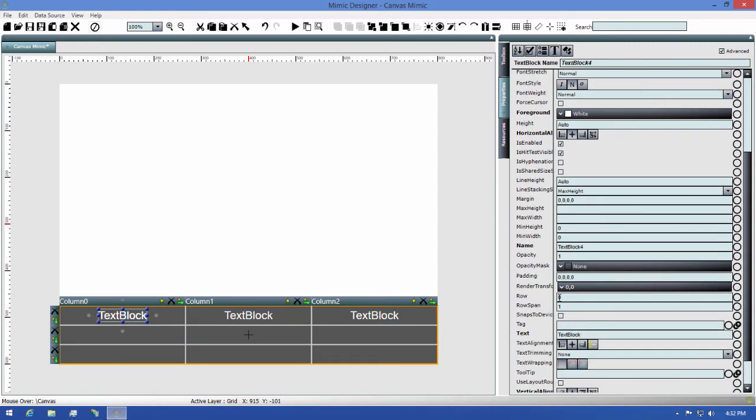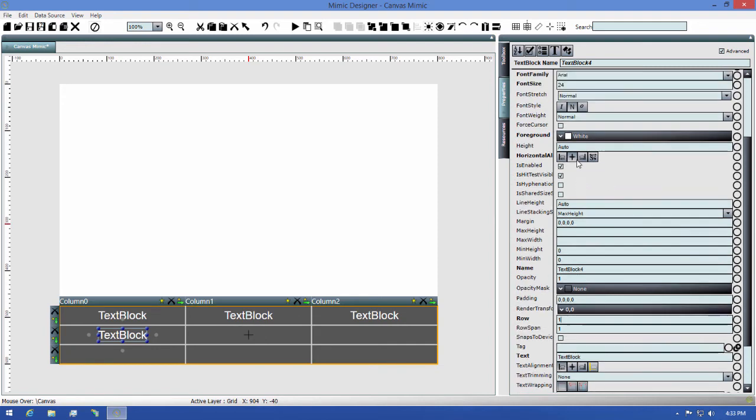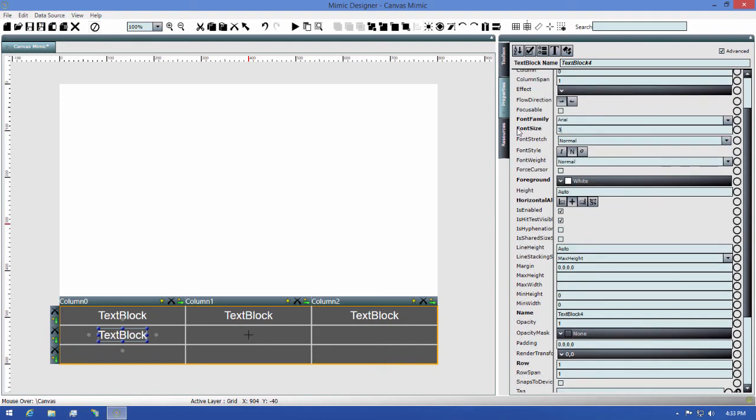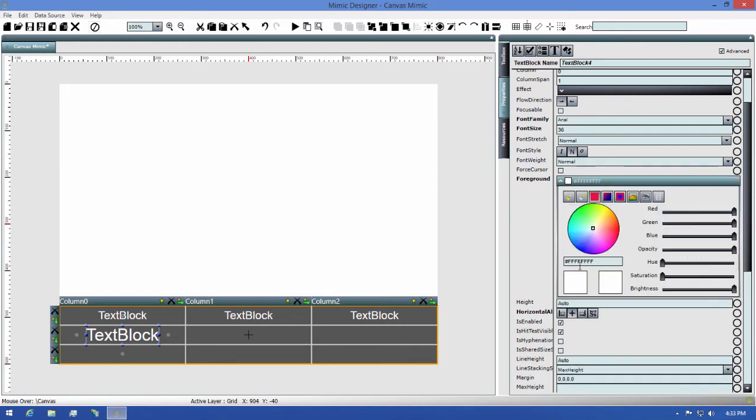For this middle row, I can copy this first text block, then change the row property on it so that it's in the right row. Next, I'm going to change the font size so it's a tiny bit larger than the top row, so I'll set it to something like 36. Then for the foreground, I'm going to set it to this green color I picked out earlier.